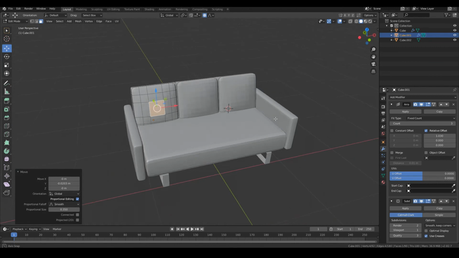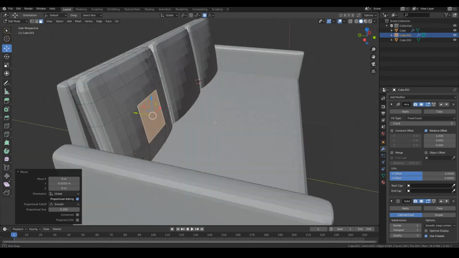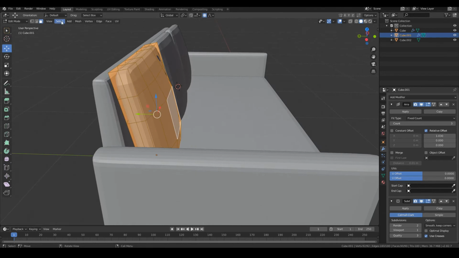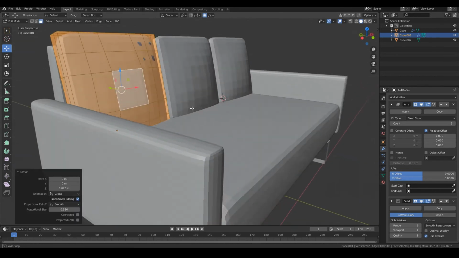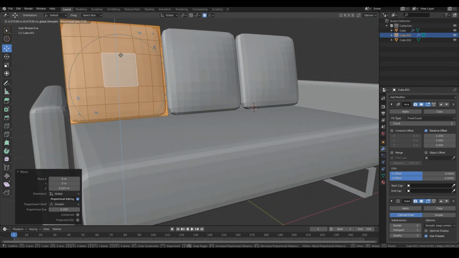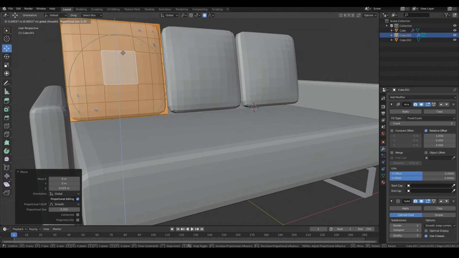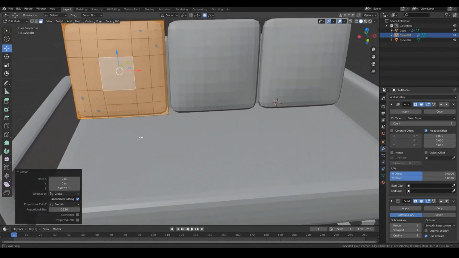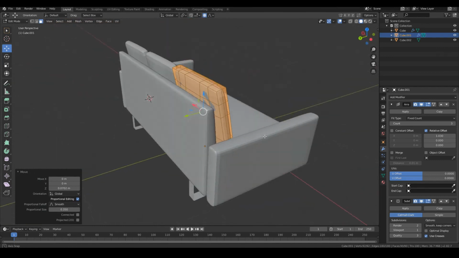Okay, so I think in terms of the basics of that should be fine. I might just select everything by hitting A or select all and move up on the Z axis so we see a bit more of that pillow. Right now the pillow is going right through the sofa, which is not realistic. Okay, so I think that's looking good.